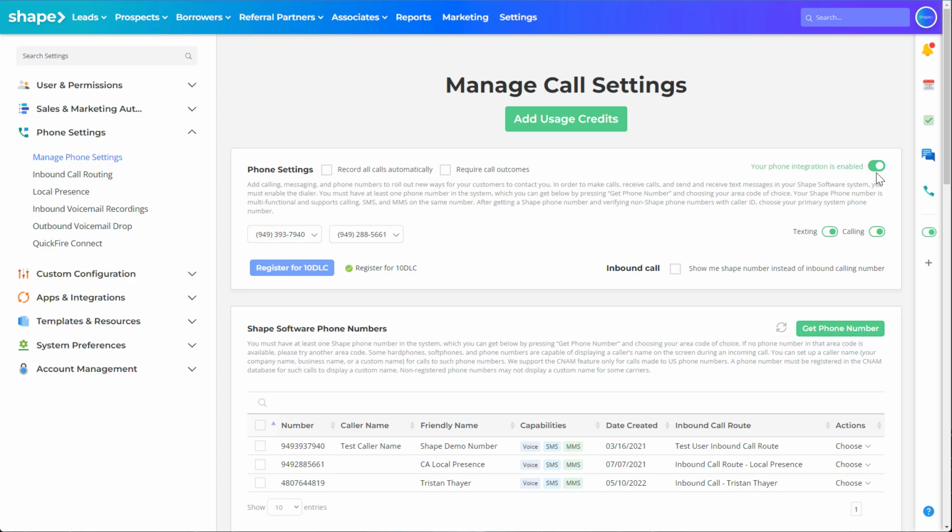First, you'll see your phone integration is enabled or disabled in the top right. To call and text in Shape, you will want this toggled on, indicated by the green color. The next 2 toggles are for enabling calling and texting features in your system. You can enable both or one or the other.